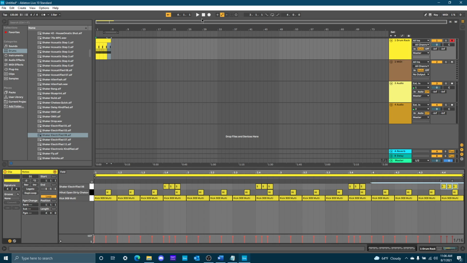If you go to the top and click the stop button, it will set the cursor to the beginning and just hit play. And that's all it is to creating that beat.